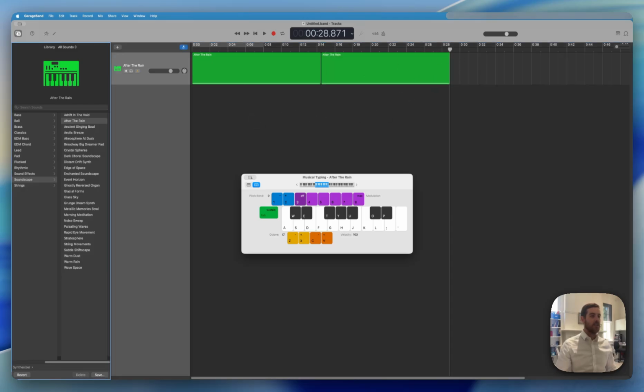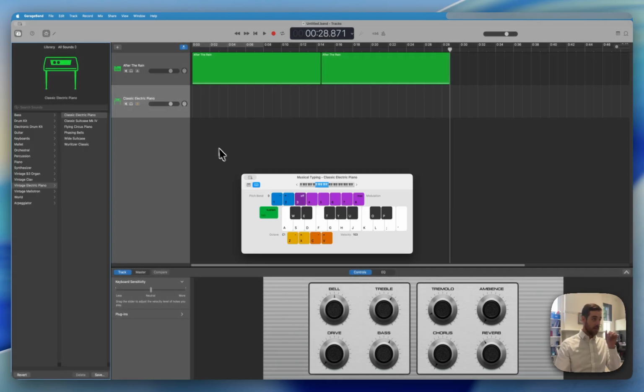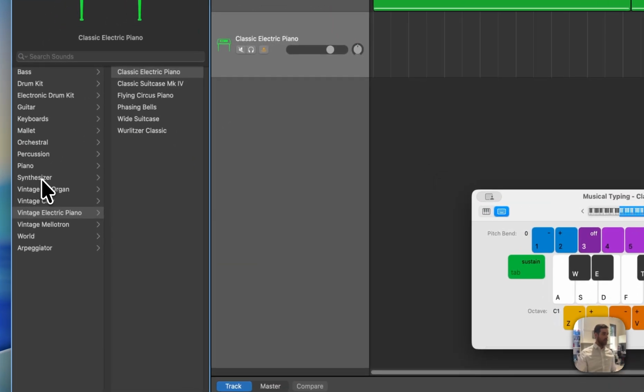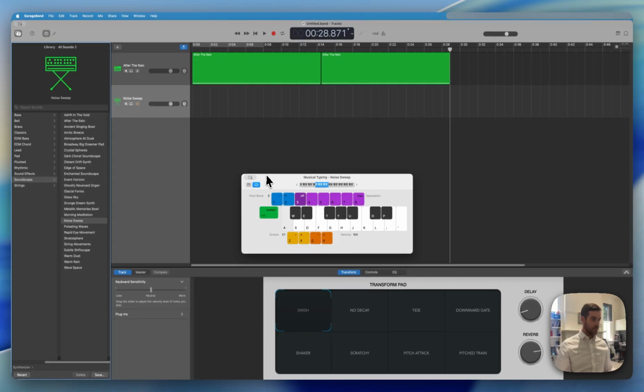Next, I'm going to add in a new instrument. So I'm going to go to the top left, click the plus button, and add in another MIDI instrument. I'm going to go to Synthesizer, Soundscape, then I'm going to select Noise Sweep. It sounds like that. So I'm going to do this at random underneath my top clip.